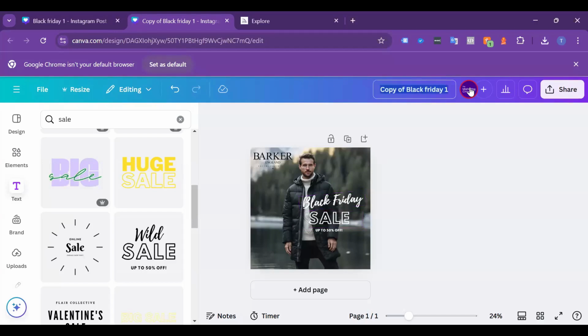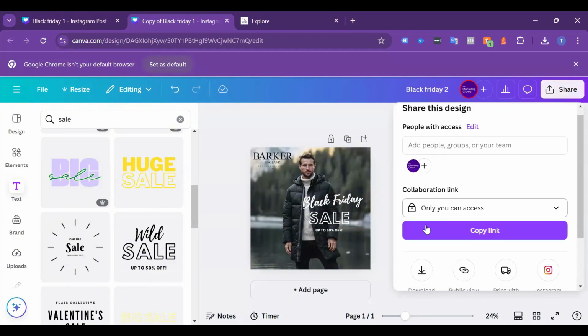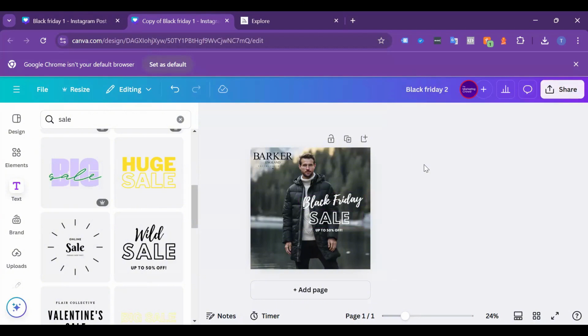I could then save that as Black Friday 2. And I could download that as an image to my computer. Share, download, and it's a PNG file. Or I might want to make this stand out a little bit more in social media. And one way of making it stand out a bit more is maybe animate the text so that when this comes into people's feeds, the moving text gets people's attention.